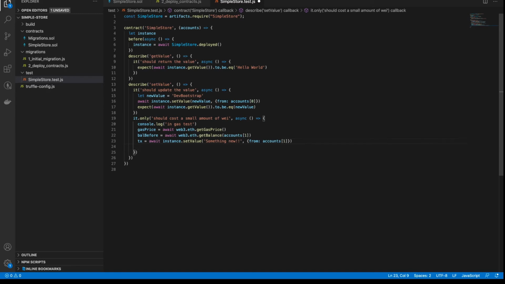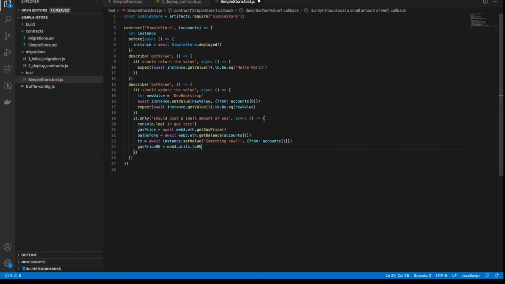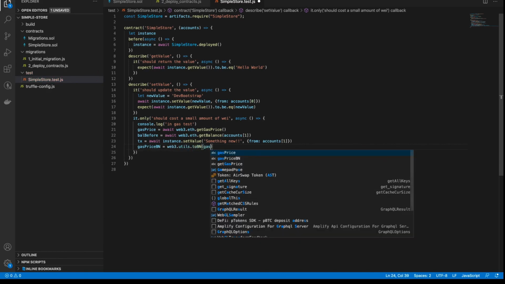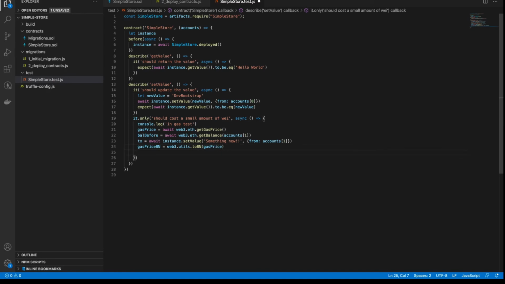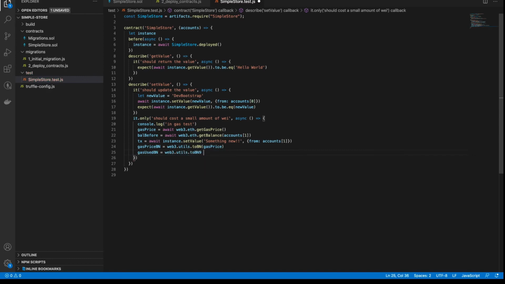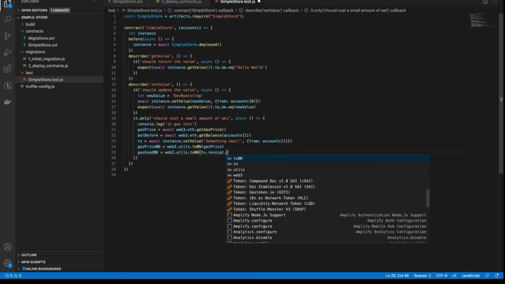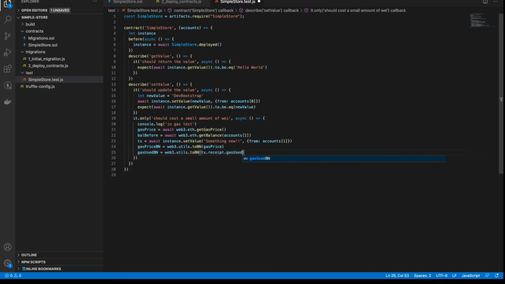So remember, this will return a receipt, and we can get the gas used. So gasPriceBN is equal to web3.utils.toBN(gasPrice), and gasUsedBN is equal to web3.utils.toBN, and it's going to be tx.receipt.gasUsed. Okay, that's where our gas used is.